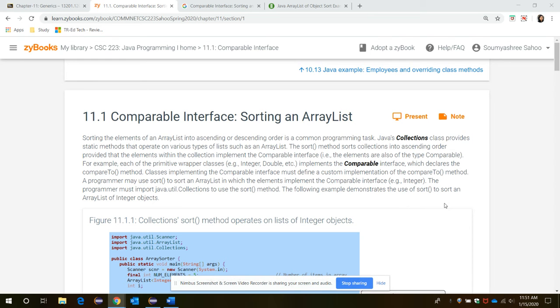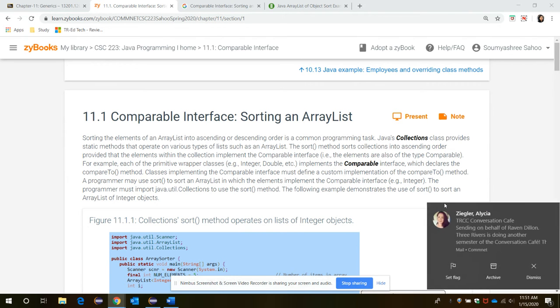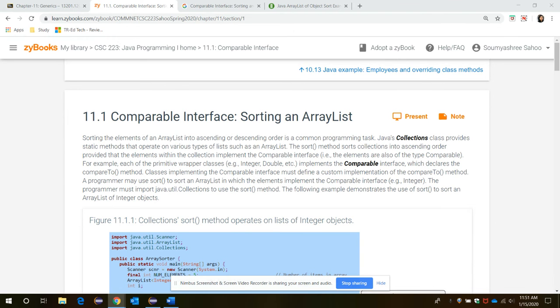In generics, this video is about the Comparable interface. Through this example, we will see how to use the sort method for an array list. If you have followed the last videos, you may remember that we generally use the Collections.sort method to sort a simple array list.